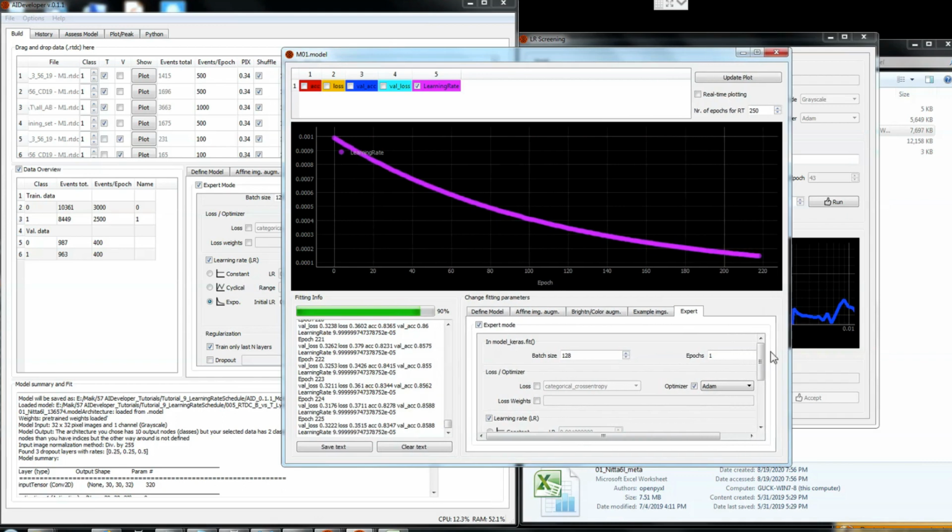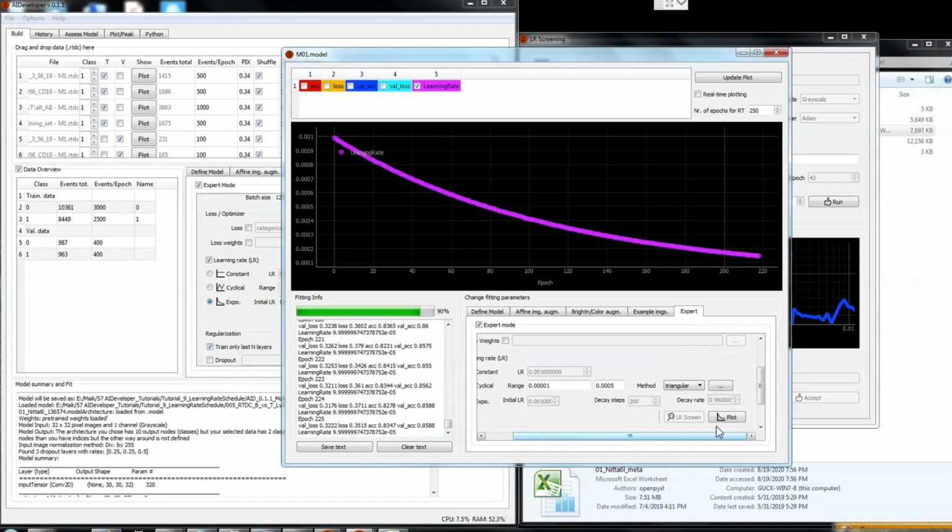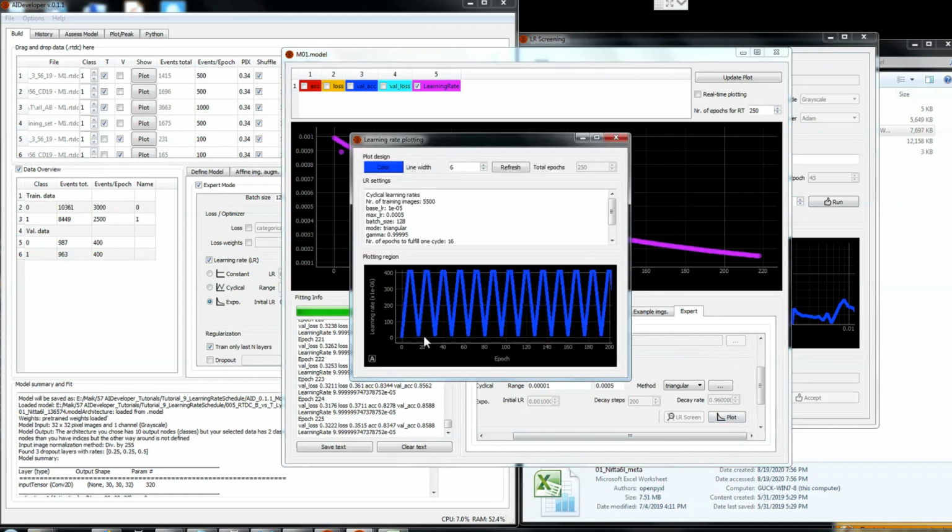and besides the exponentially decreasing learning rate, there's one more schedule currently, which is the cyclical learning rate. And here you can also define a range in which the learning rate goes iteratively up and down. Let's say we want to start with 0.0001 as the lower bound and 0.0005 as the higher bound. And again, we can now plot how this would look like.